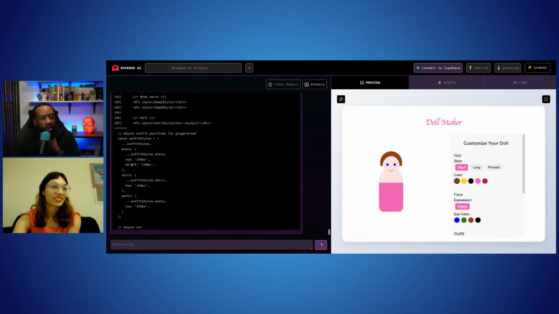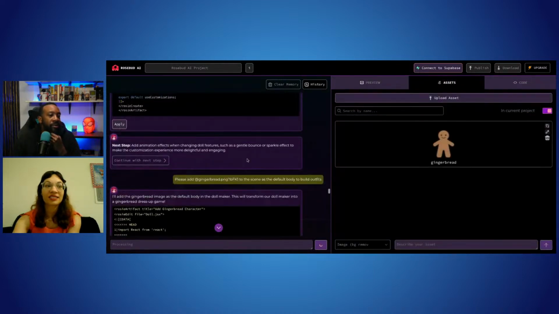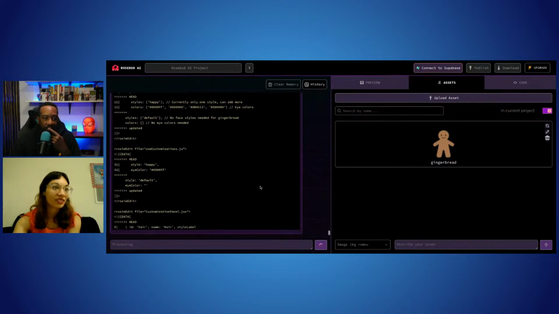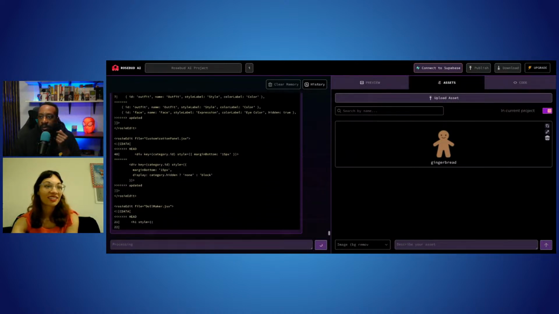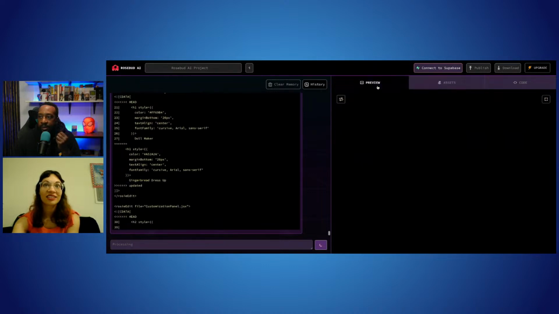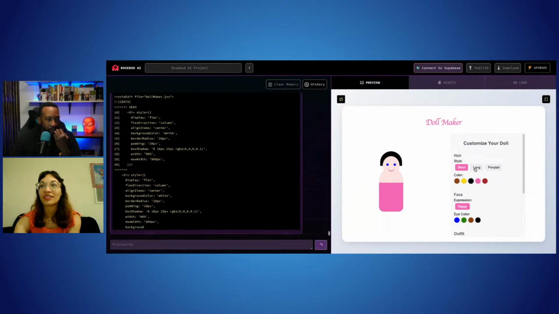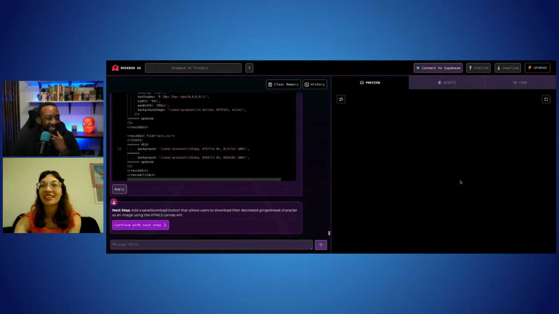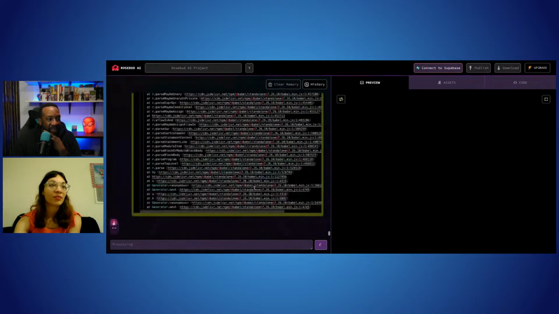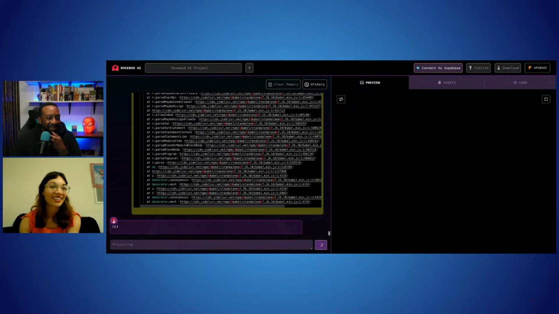Okay, so what are you doing right now? What are you adding? I added the gingerbread to the assets, and then I wrote, please add it as the default body to build outfits. She is coding away. Oh, I broke her. Something broke already.